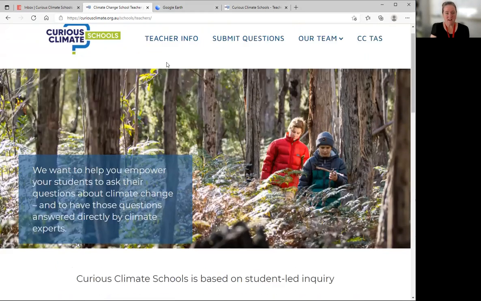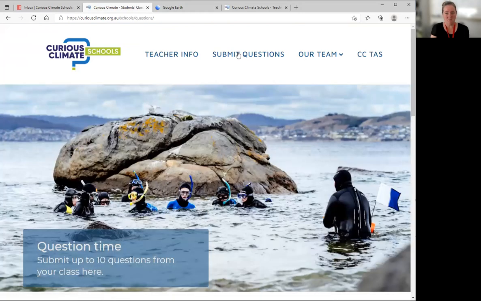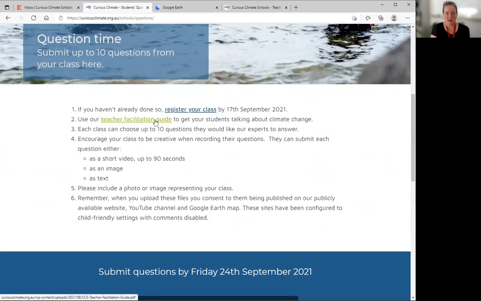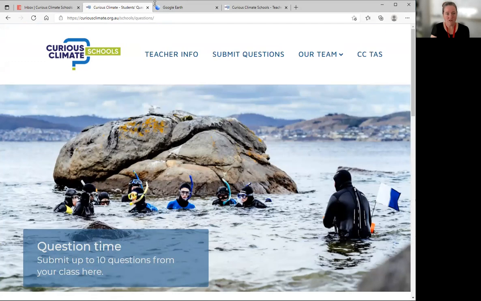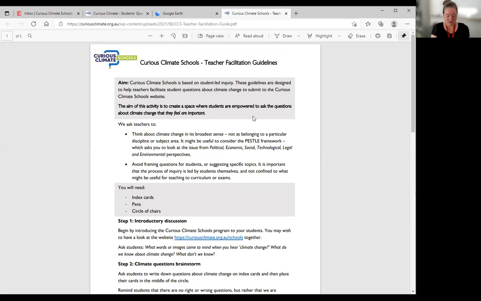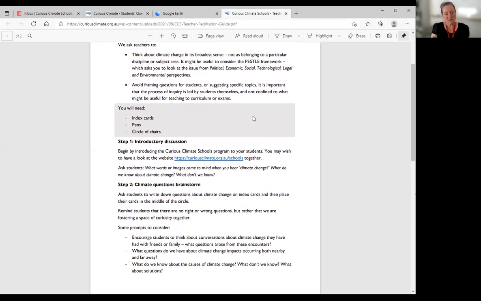So then you'll see at the top of the page a way to submit the questions. There is a facilitation guide, which I'm just going to bring up now. You would have been sent this. It just outlines a way in which you're able to go through a similar process to all of the other teachers that are going to be submitting questions, so that we've got a little bit of consistency in how we've asked the teachers and students to frame or put together their questions.